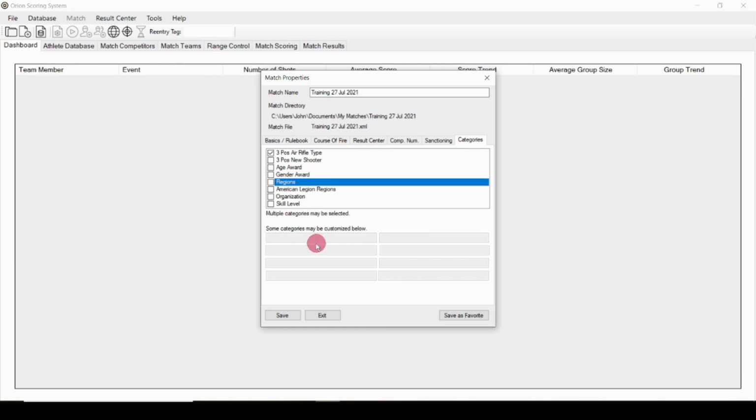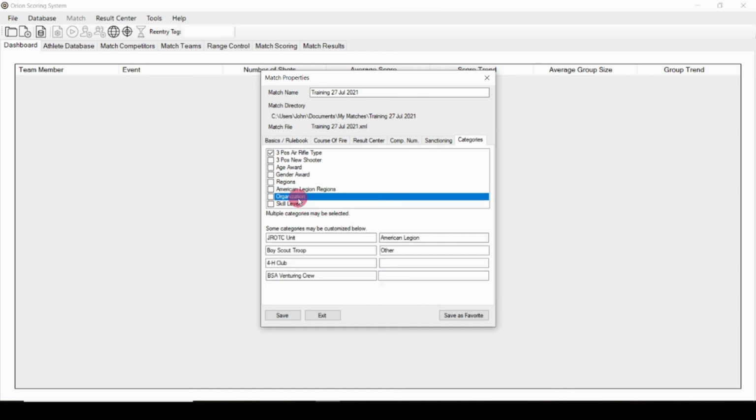If you had regions, these are customizable, but I've seen it most often as a 4-H match with different districts or regions across the state. American Legion likes to track their different regions for their competitors. Organization level, let's say you had a pretty broad group and you wanted to see how the JROTCs did versus the 4-H clubs or Boy Scout troops, that you have that ability.